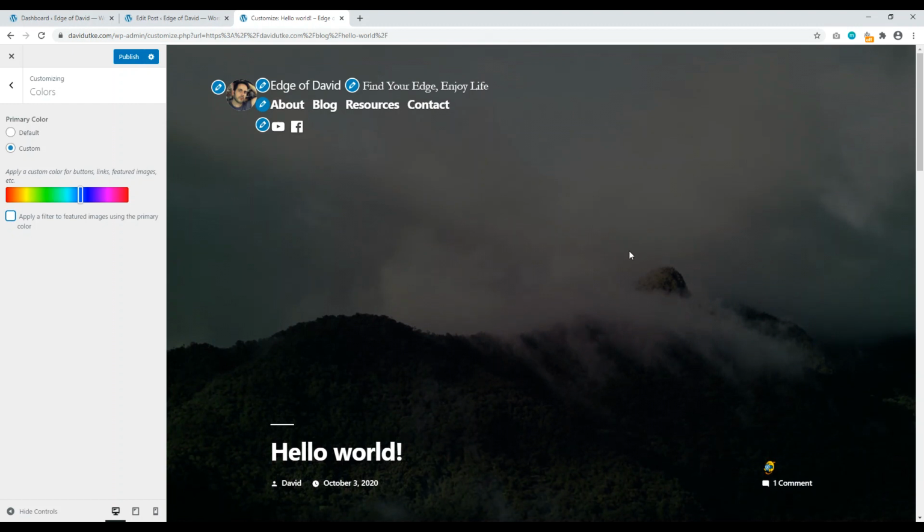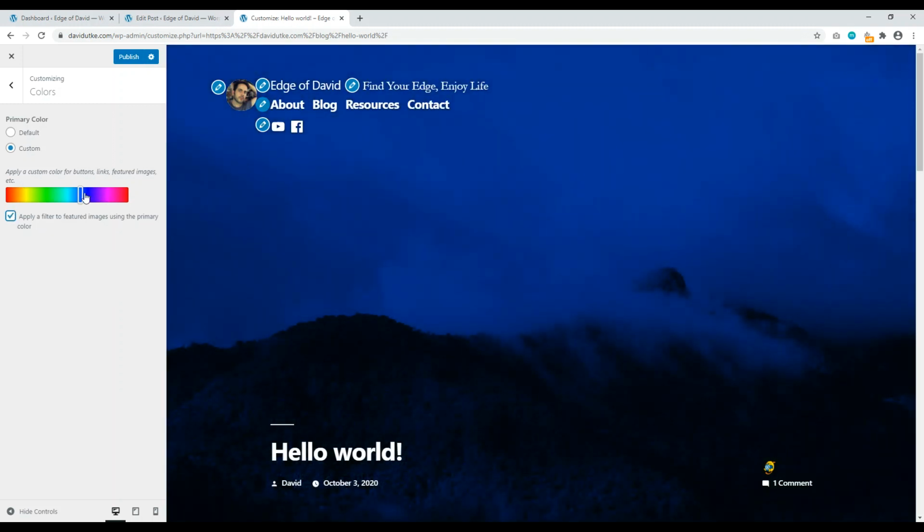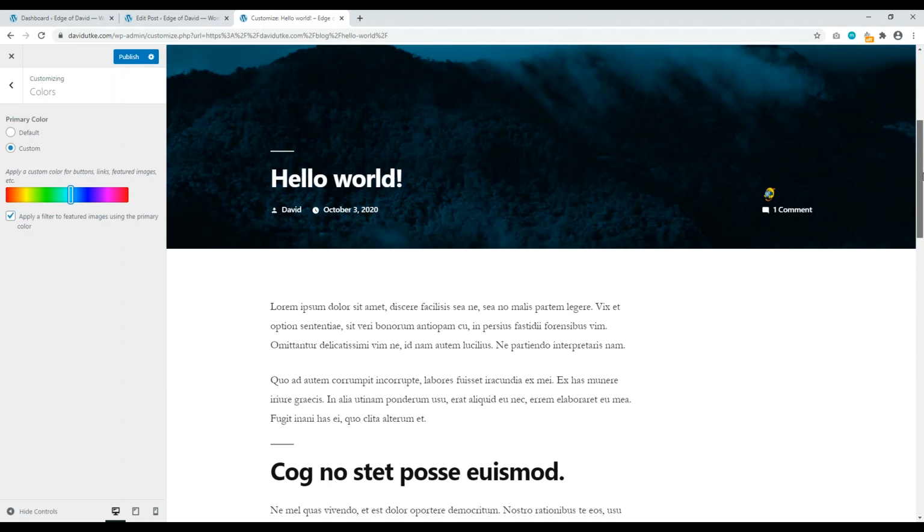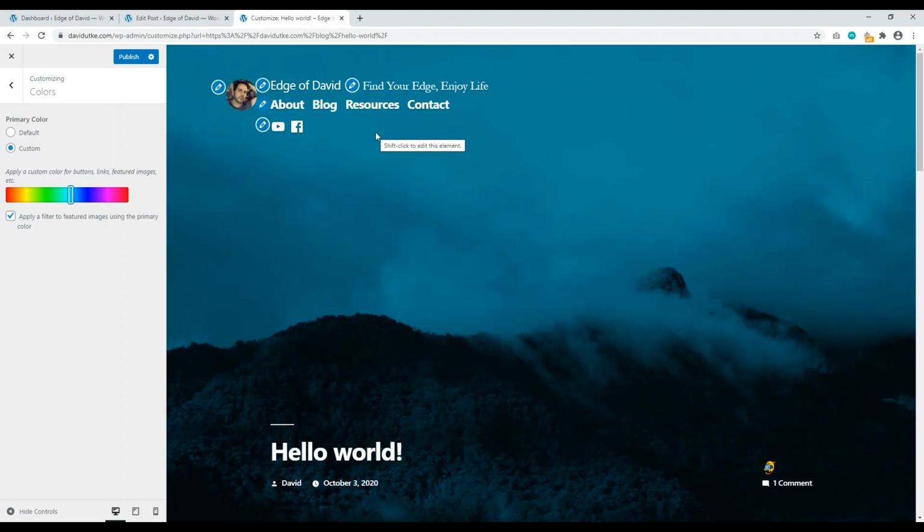The images always have an overlay, so the text is nice and readable. So I definitely would go with apply a filter and maybe just change the color ever so slightly so everything's readable. So I'll just leave it like that because I think that looks really nice. So I'll go ahead and click on publish. Okay, so X out of that.